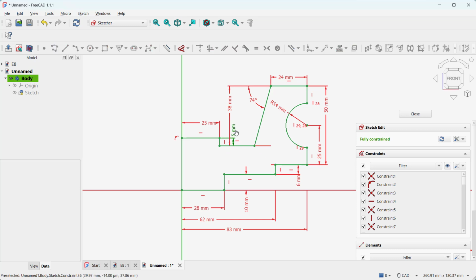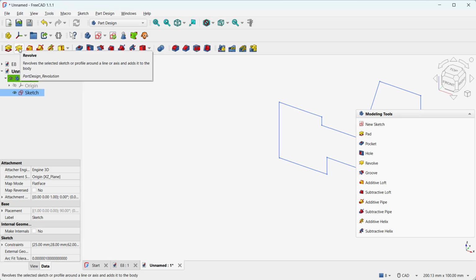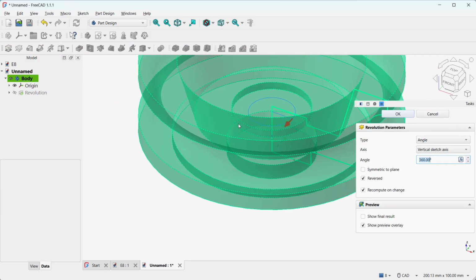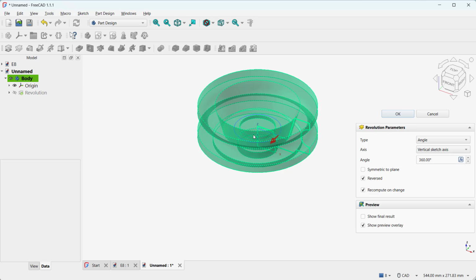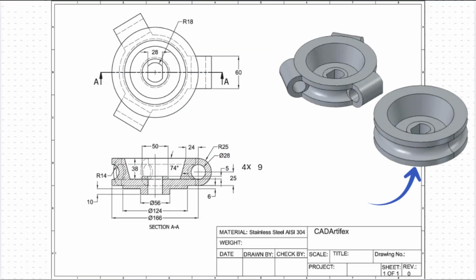Now you can adjust or place the dimensions. After that, exit the sketcher and invoke the revolve feature. By default, the vertical axis is selected. If not selected, you should select the vertical axis and click OK. Now let me take the technical drawing.